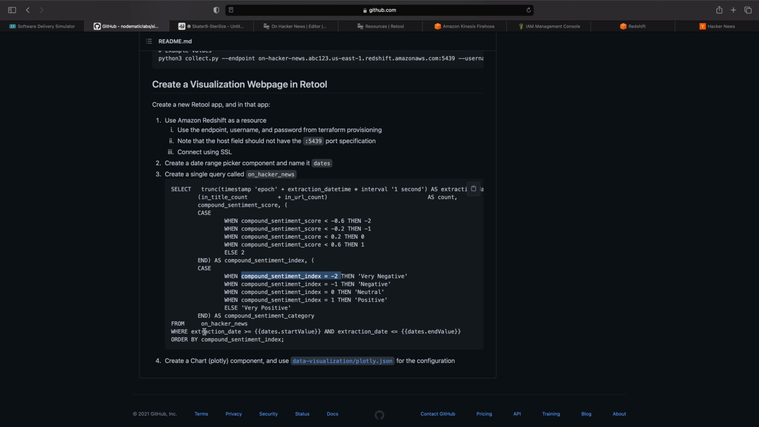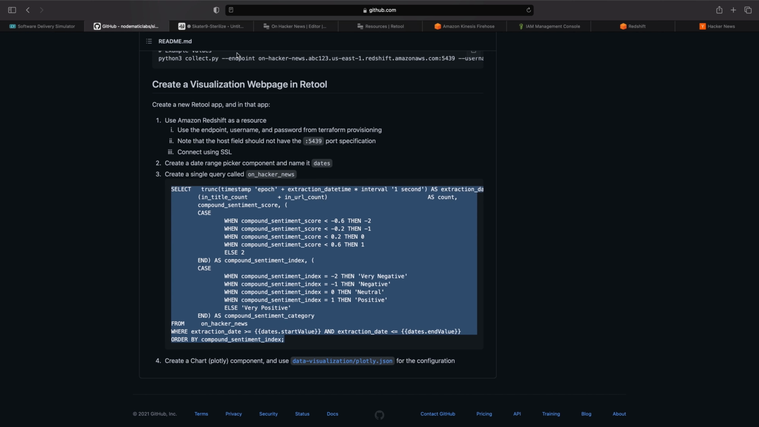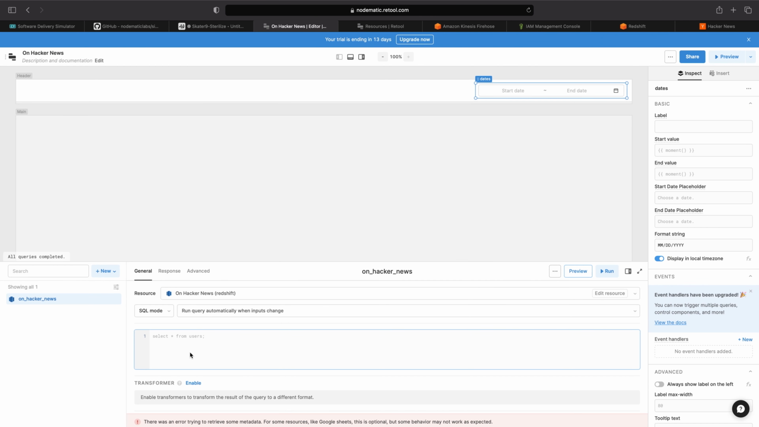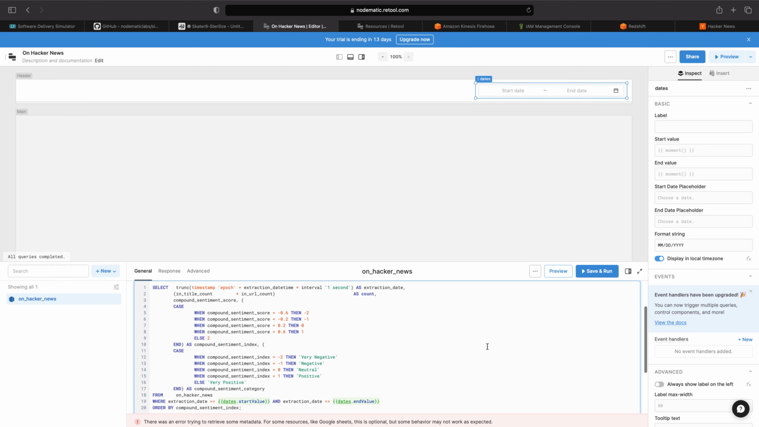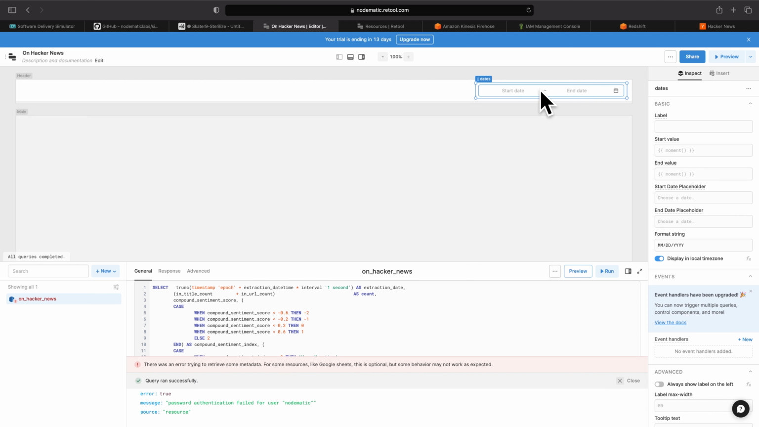And at the bottom we're going to filter by the dates that we select in the application, in Retool, and order SQL results so that we get very negative, neutral, positive and very positive, in that order. It's important to present results in that order specifically, and not something like alphabetic, which could be confusing to interpret. So copy the latest SQL from the repository and paste it into the application. You can save and run, but if the dates aren't specified, then there will not be any results.